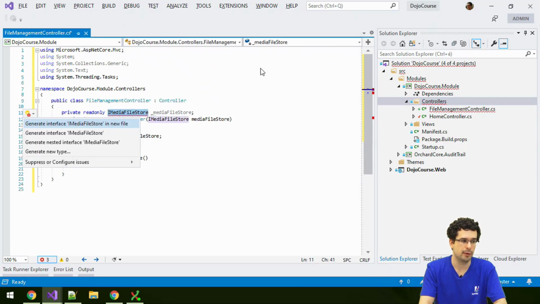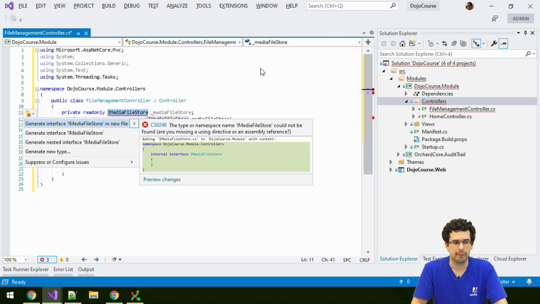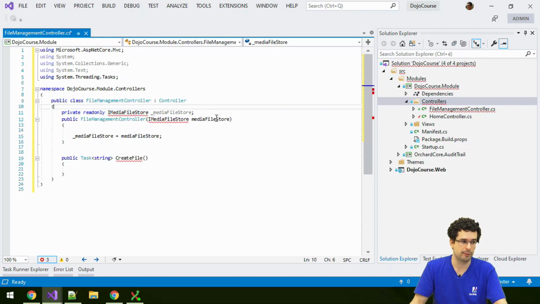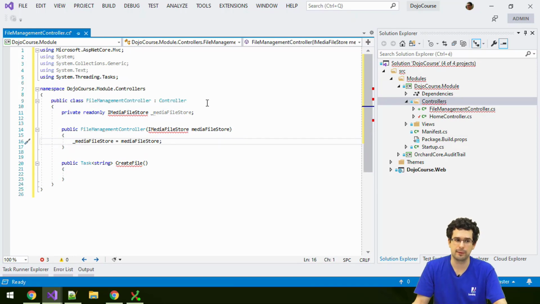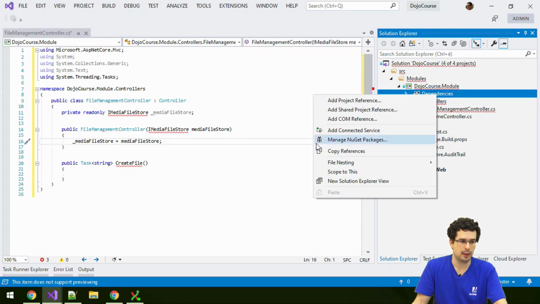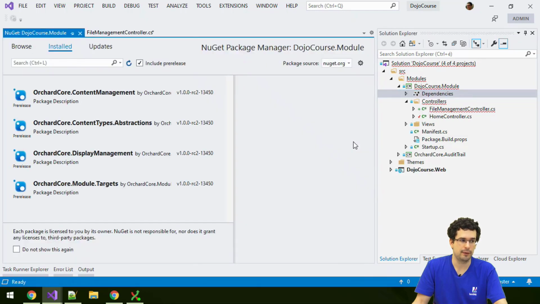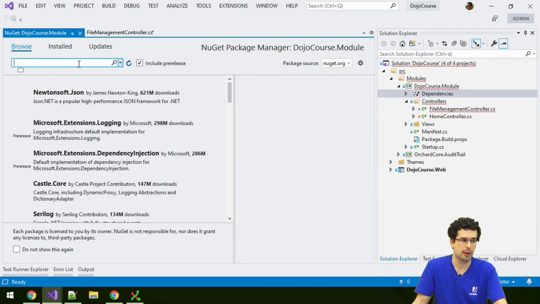All right, let's import the namespace, and we have an issue. Not a big one, but still an issue. The issue is that we don't have a project reference or a package reference to the package that contains this IMediaFileStore interface. So we will need to add that. Let me do a bit of formatting here, so it's a bit nice and orderly. And let's add the package. And the package is called OrchardCore.Media.Abstractions.